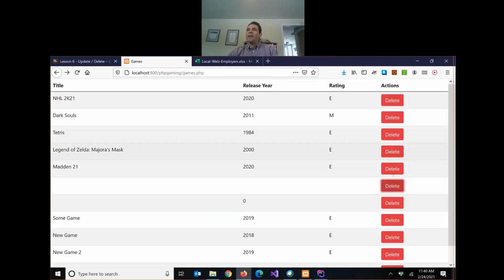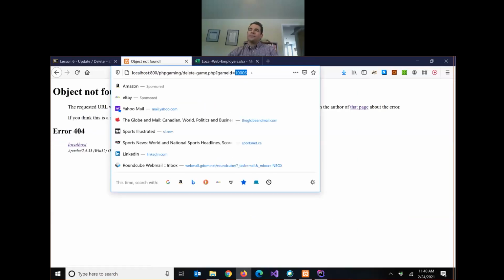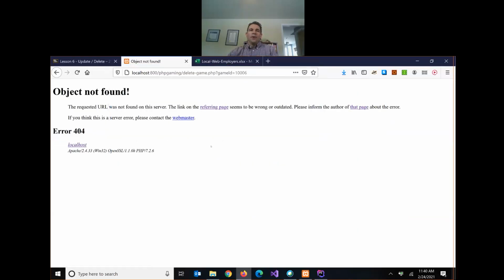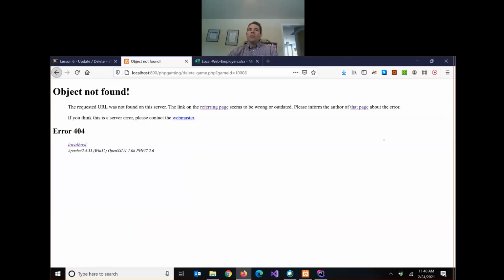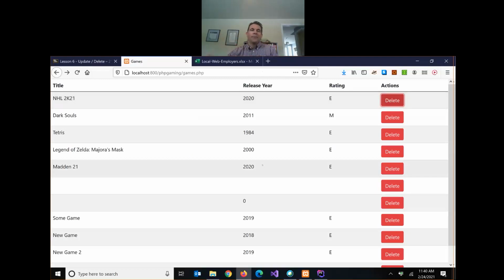So when we click from the list, we can now pass the ID. We've added our UX option, and that option correctly identifies the right game for the next page. So we've done our first step here. Our second step is to add a confirmation. Before we go to the delete page, we want the user to confirm that they definitely want to do the delete. We can actually use a little bit of JavaScript for this.